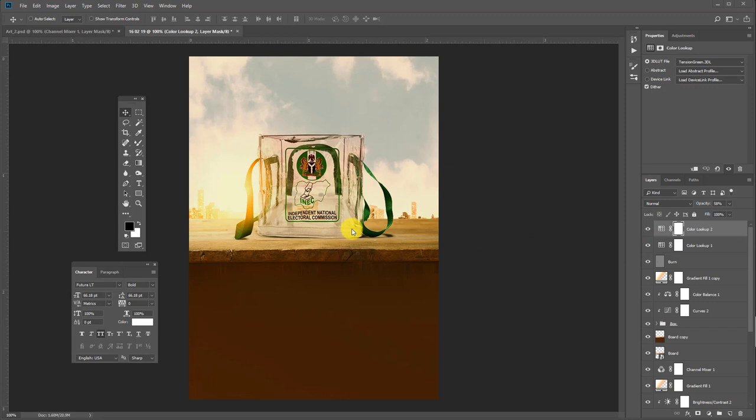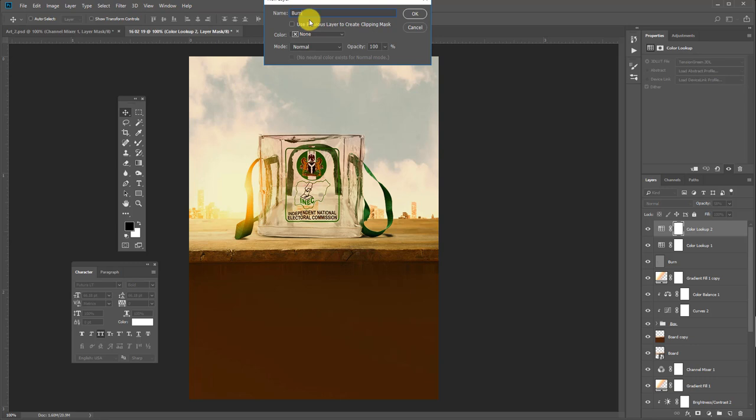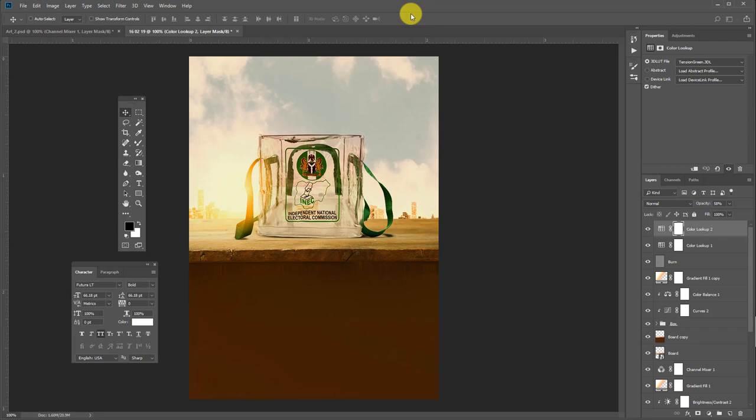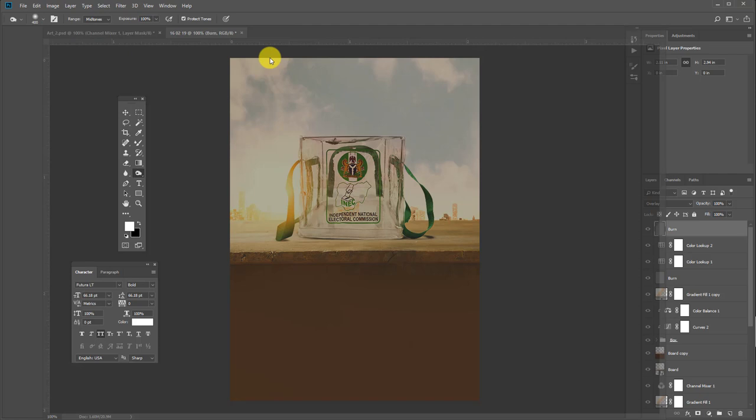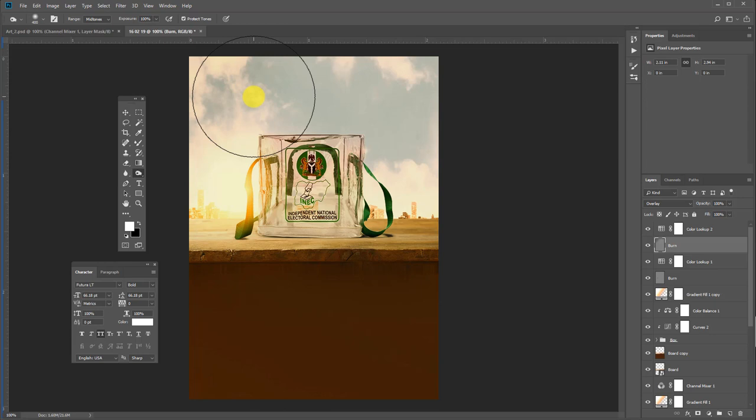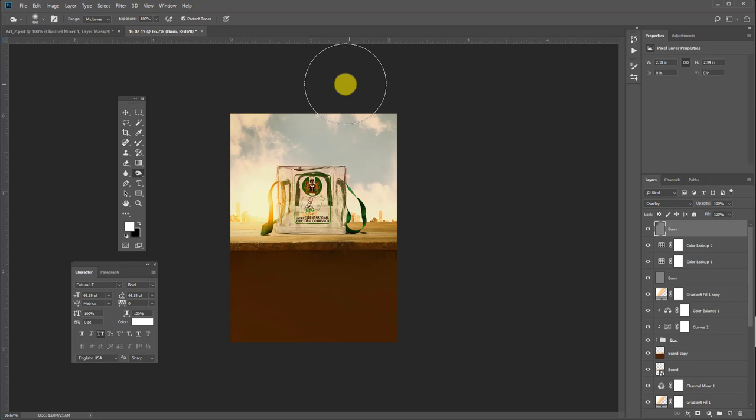I'm going to create a new layer, Ctrl Shift N or Command Shift N. I'll call this burn again and make this Overlay, check this box, and select the burn tool. 100 is fine for me. I'm using the square bracket to increase the size of my brush. I need to zoom out, and I'll start brushing again. All right, so you get the idea.